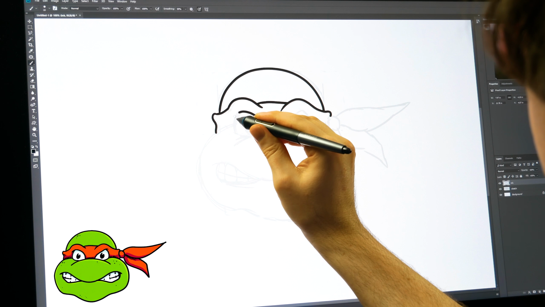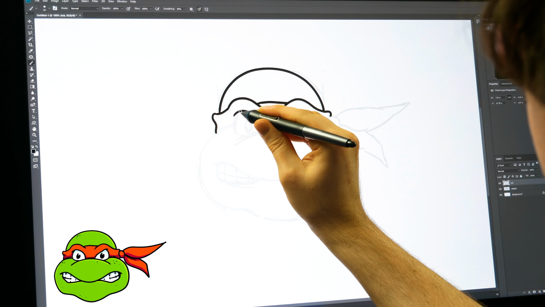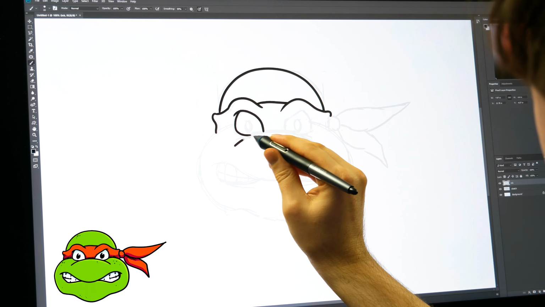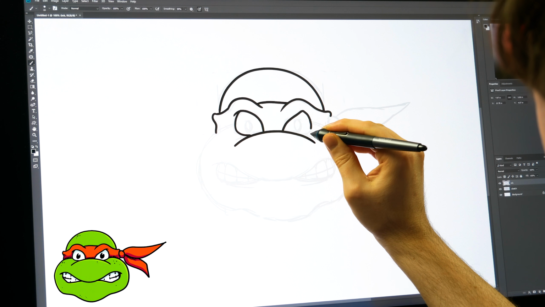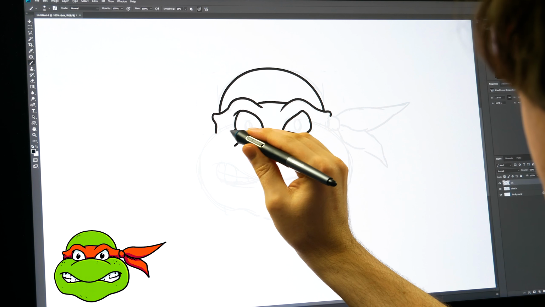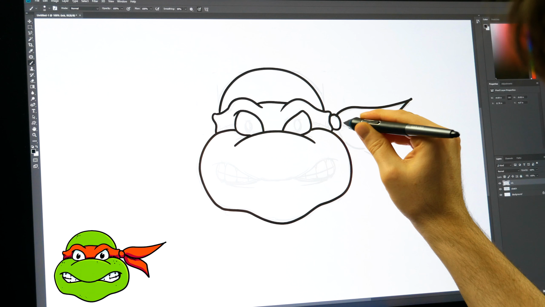And at any time, you can go back to your sketch and refine your sketch separately from your ink lines here. So feel free to do that if you need to. Don't be afraid to use undos. I want the eyes to be overlapped by the nose, so I'll make sure that they go kind of behind it.